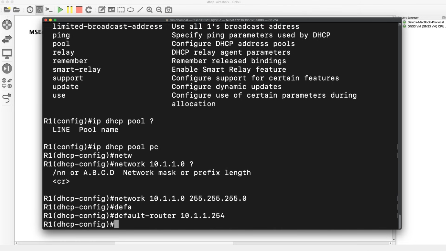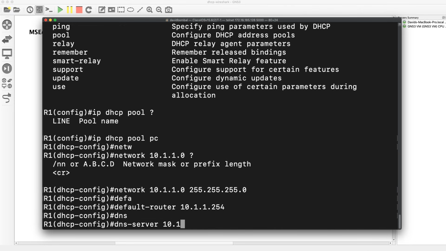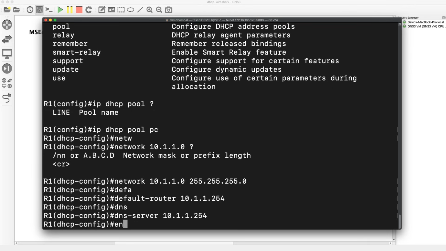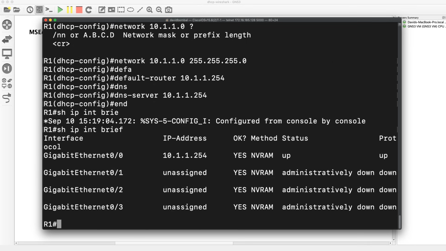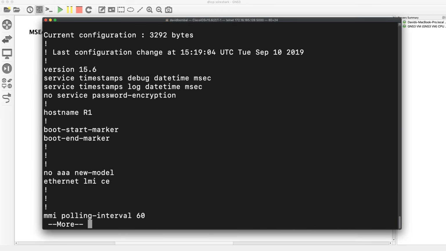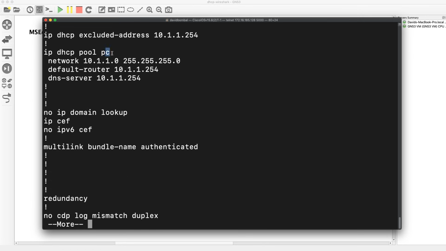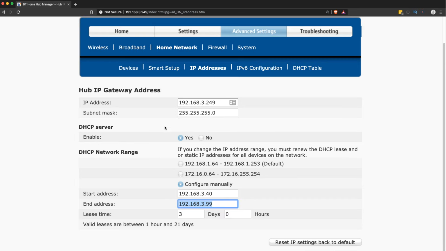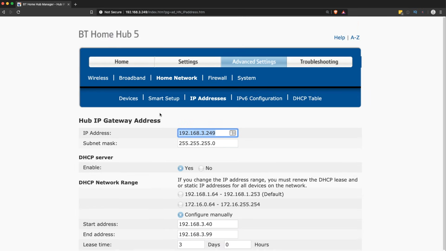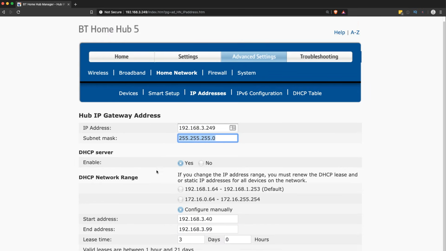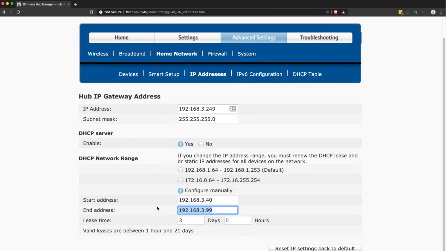That's the IP address of the local router. I'll specify the DNS server as the local router as well. Now I know that IP address because I've configured this router to use this IP address. So I've basically configured, show run shows me the configuration of the Cisco router. I've configured the Cisco router with a DHCP pool. This is the network. This is the default router or default gateway. This is the DNS server. Very similar to this being the IP address of my BT router. This is the subnet mask that's being used, and these are the addresses that are being allocated.